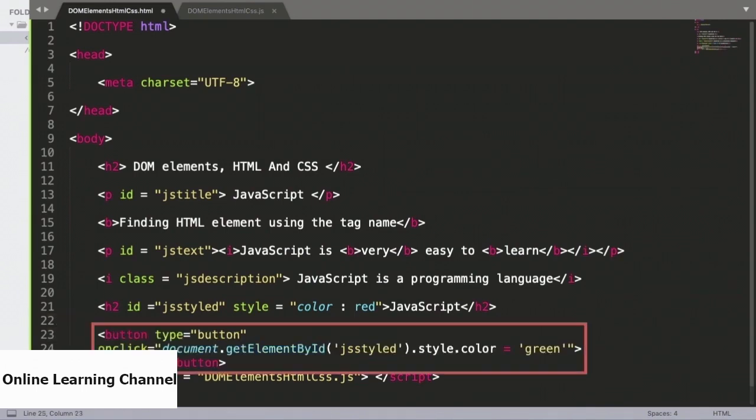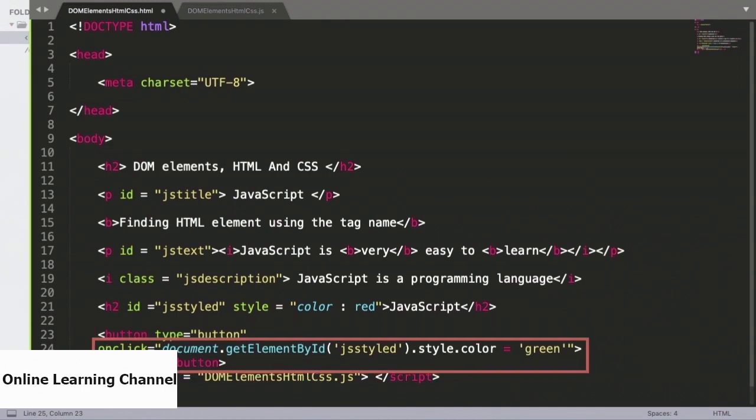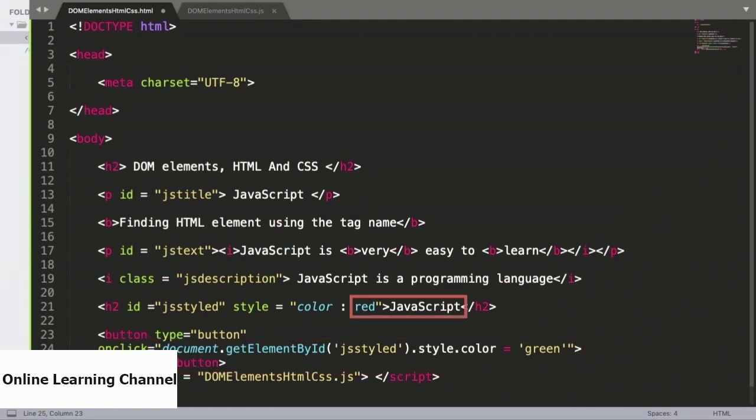So right after the h2 element, I'm just going to add in a button, and you can see from its onClick attribute that it has been set to a particular JavaScript operation. So we can directly embed JavaScript code for the onClick property, and in this case, we retrieve the h2 element right above the button by invoking document.getElementById, and we pass along the ID of JS style. Then we change the color of its style to green. So when someone clicks on that button, that JavaScript text will turn from red to green.